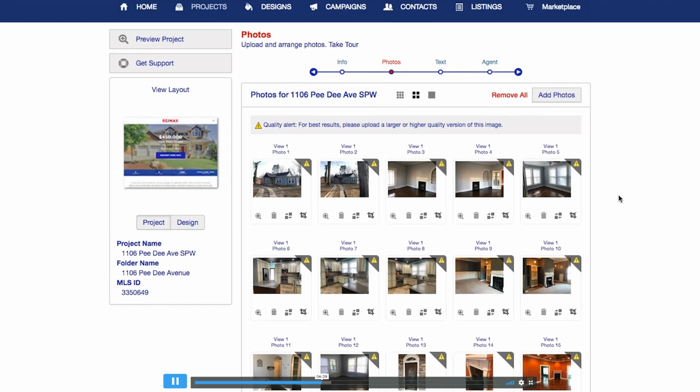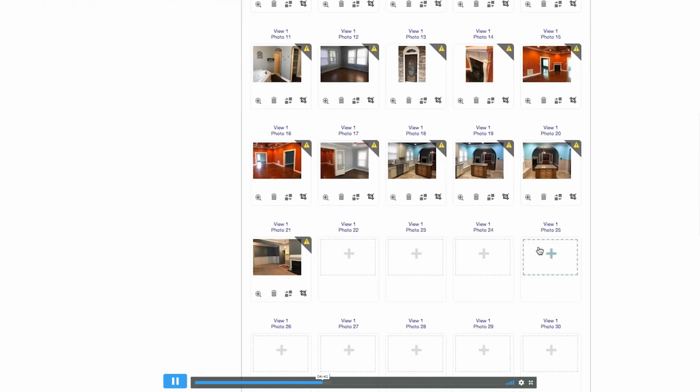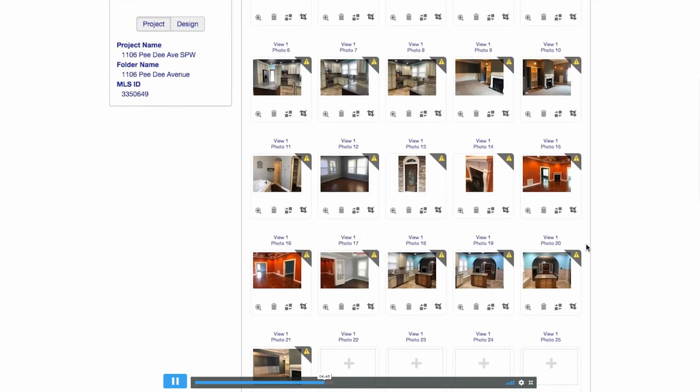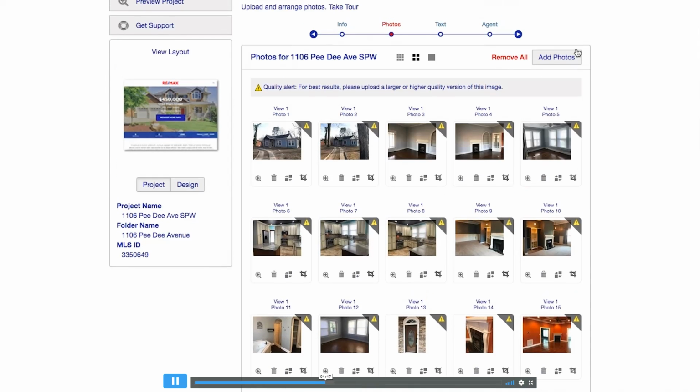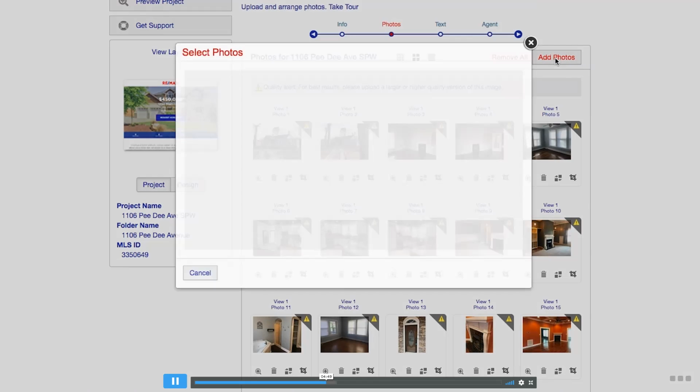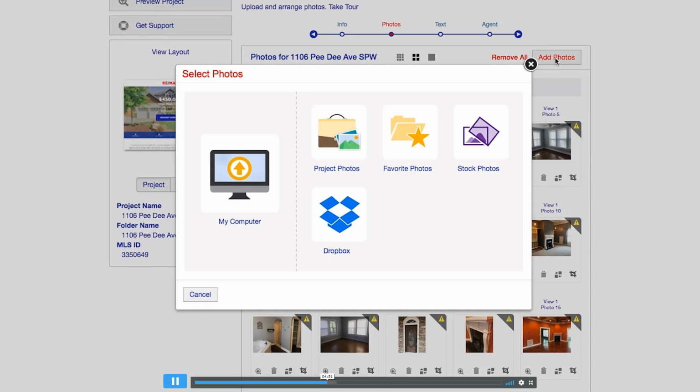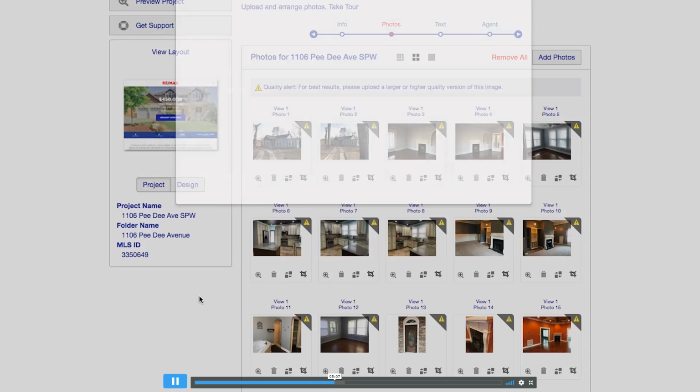To add photos, you can click either into an empty field for the photo, or at the very top, you can click on Add Photos. This will provide you with several options. You can upload from your computer, select from previous project photos, select from your favorite photos, from stock photos available, or you can upload directly from Dropbox.